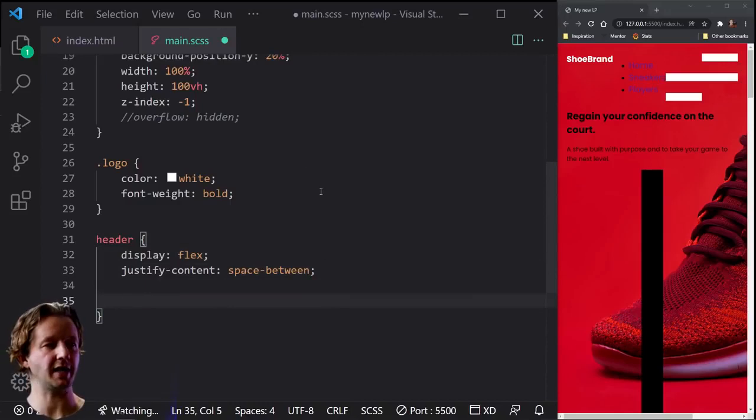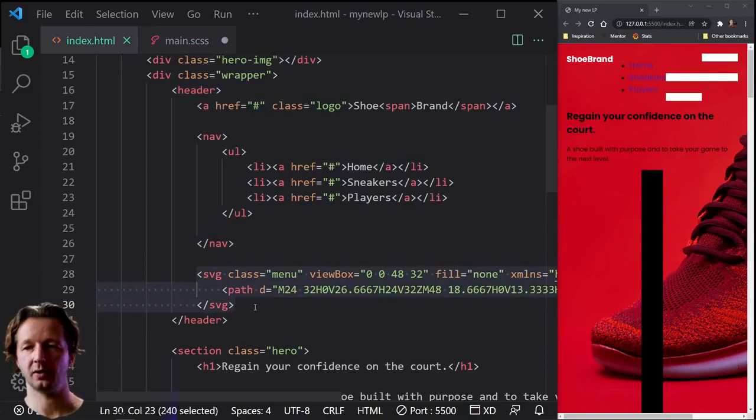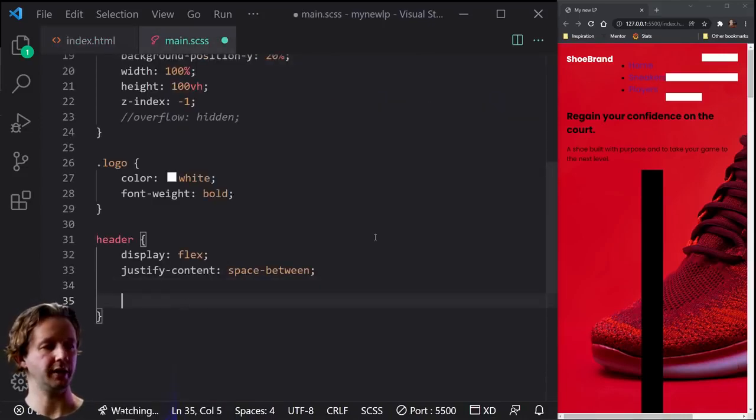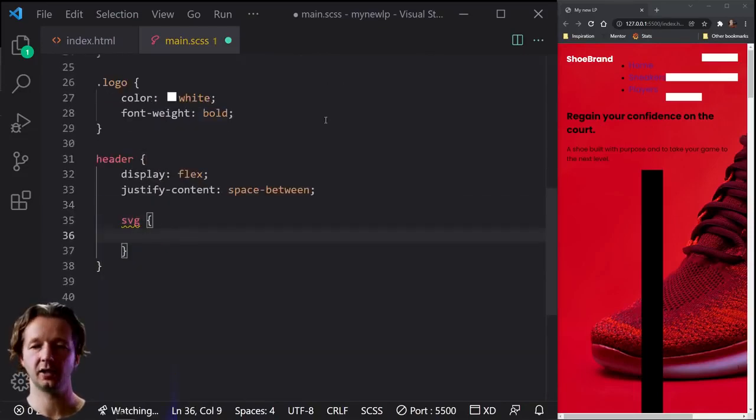Yeah, it's going to be SVG. So if we look at our header right here, we have a single SVG inside of here. All right, so what we'll do is we'll say SVG. Now this is where we're nesting for the first time, I believe. Yep, which is a feature of Sass. So this means any SVG elements inside of header, this rule set will only apply to them.